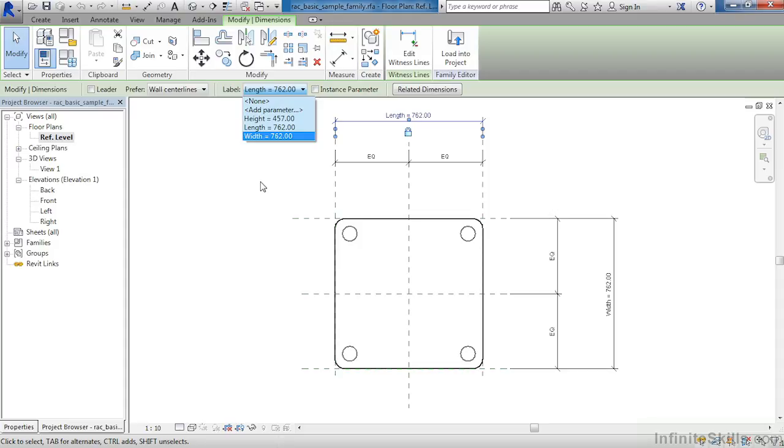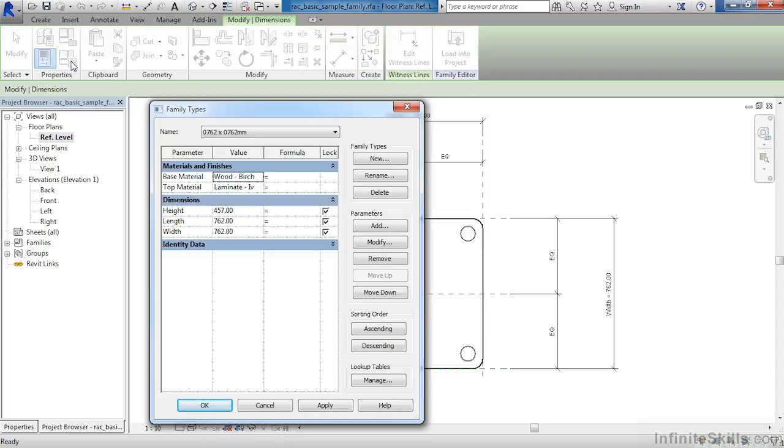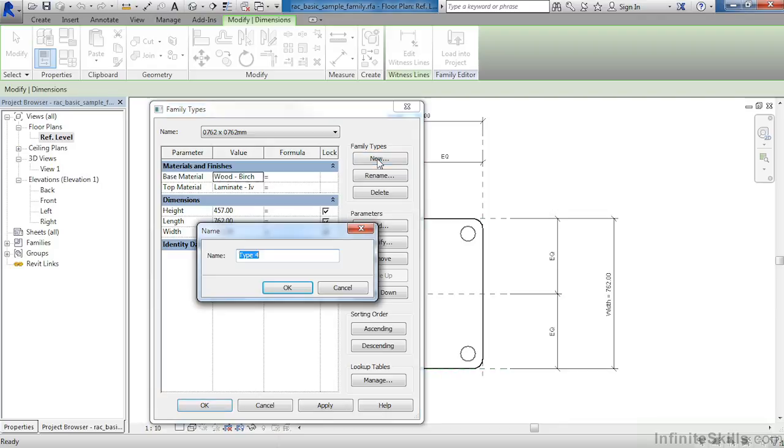Now, if we need to change these dimensions, we can do that by moving our cursor back up here on the ribbon one more time, and once again, selecting the Family Types button. What I would like to do, since right now we're looking at some metric dimensions, is create a metric dimension table which is 700 by 700. Move your cursor over and select New underneath Family Types. This will create a new type of table with new parameters. We will name this 0700 by 0700 mm.